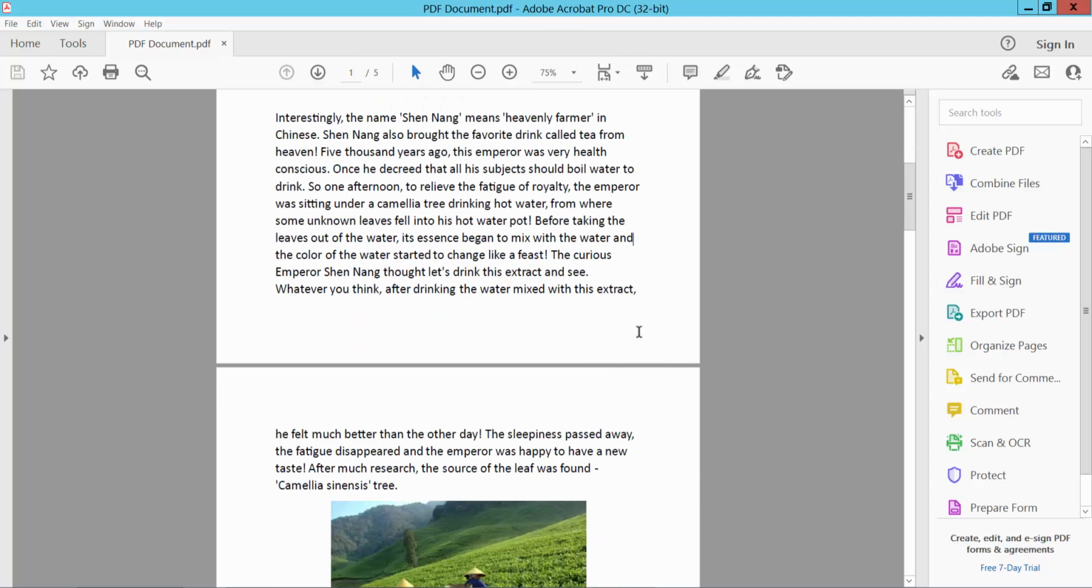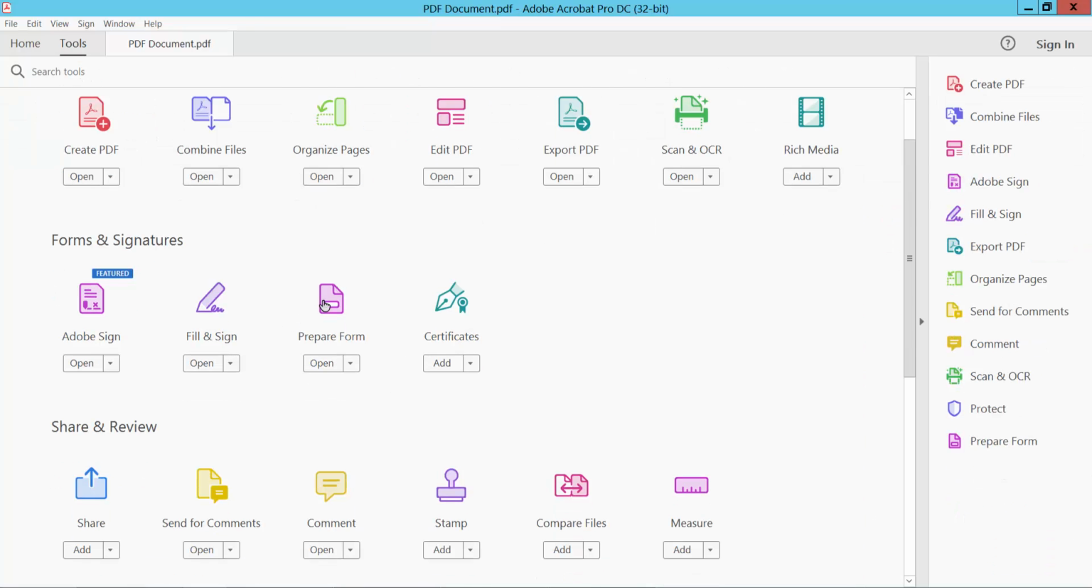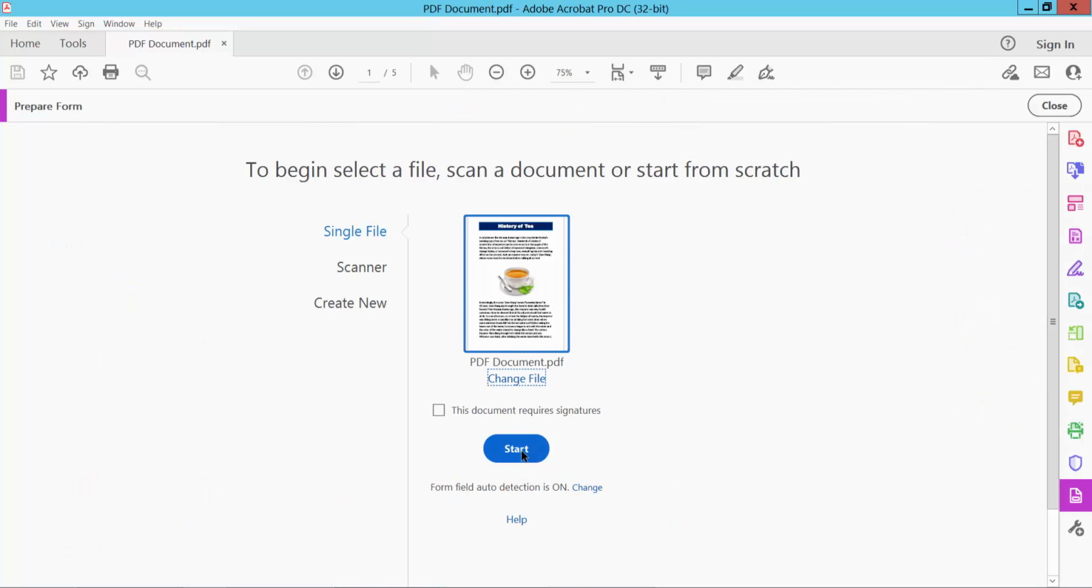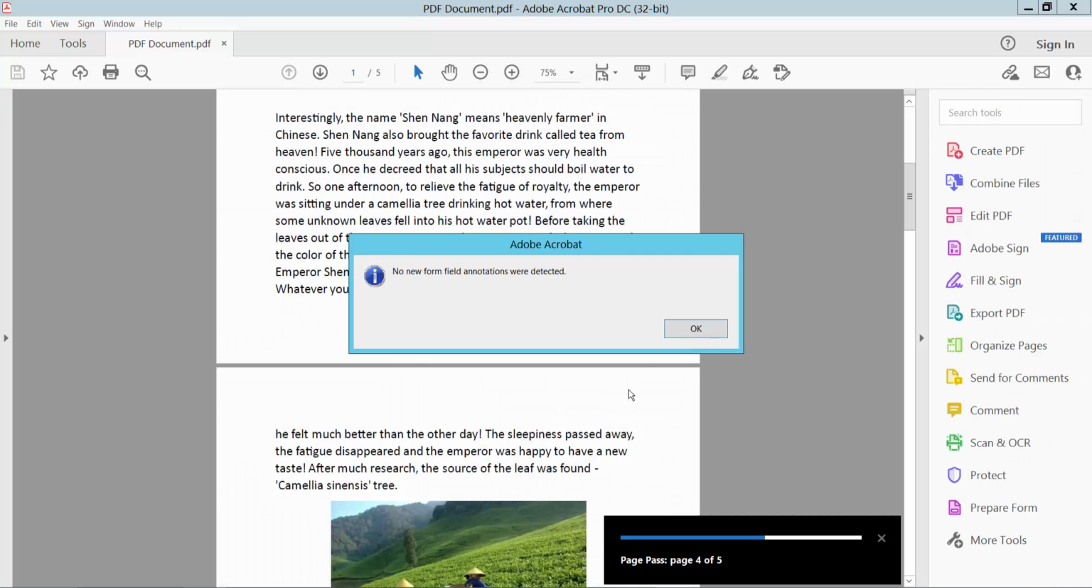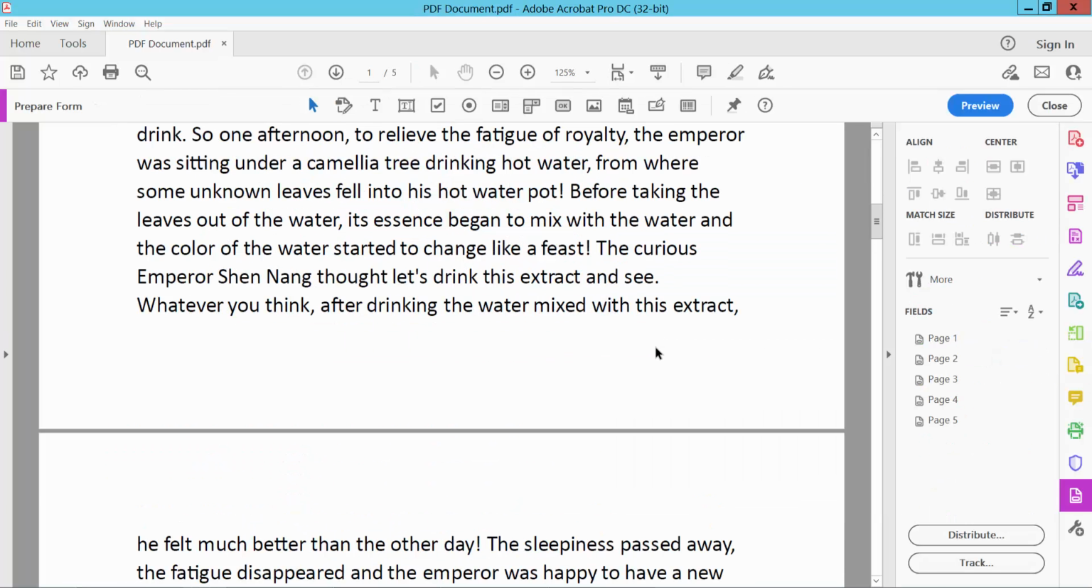Open your PDF file and select Tools option and scroll down. Here you will find this prepare form option. Select. Now select Start. Okay. And here you will find this OK button option. Click here and go to print button area.